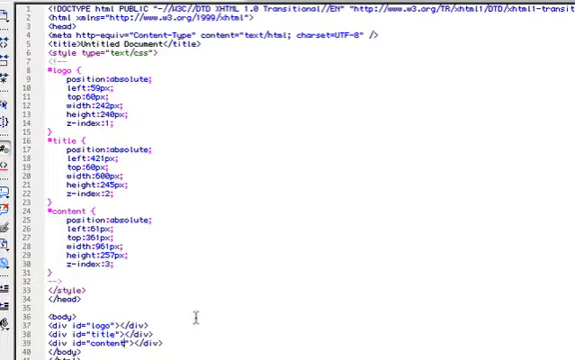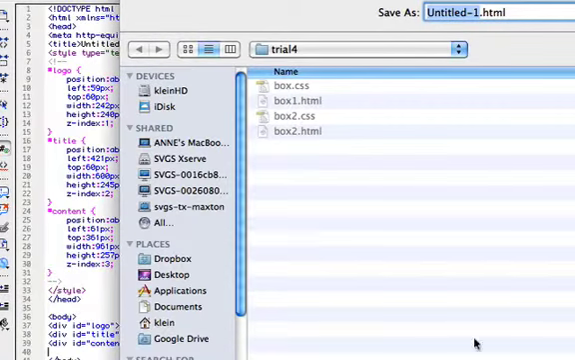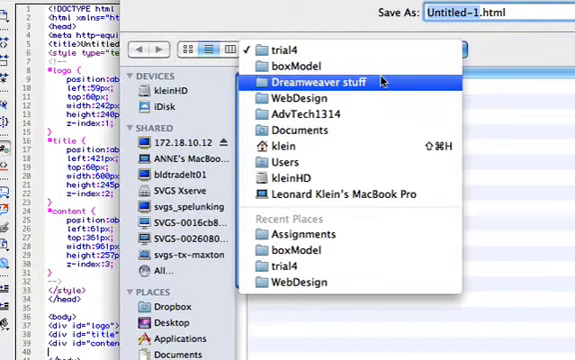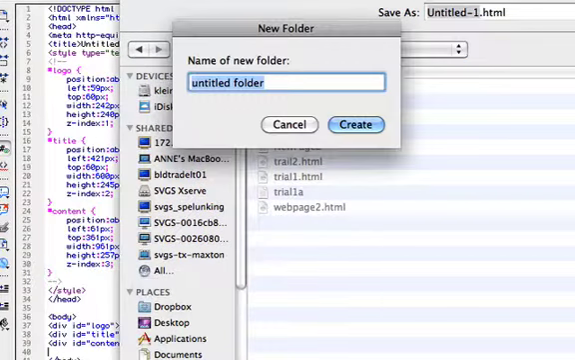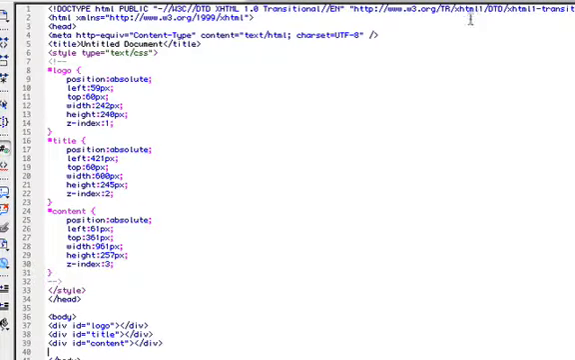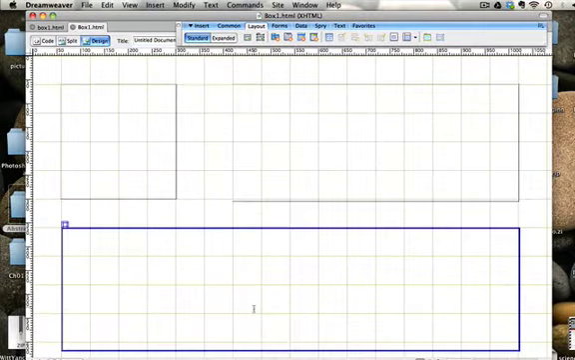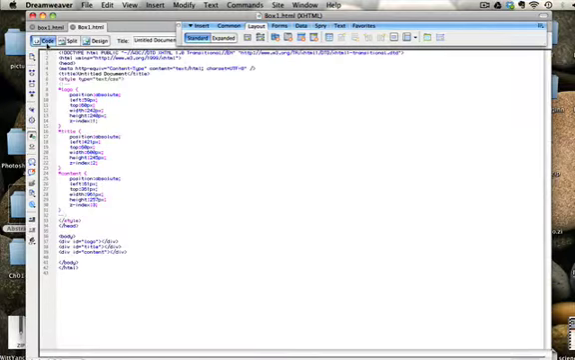Now, you have to spell everything the same, which is usually a challenge for me, so that what you've titled them up here is the same as down here. Now, I'm going to save this, and I will put this in Dreamweaver stuff, and I'll give this as class demo, and we'll call this box 1. All right, now if I go back to design, they're still here. It doesn't have much, but it's there.